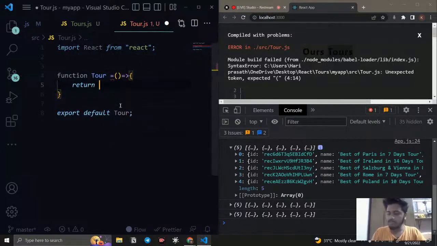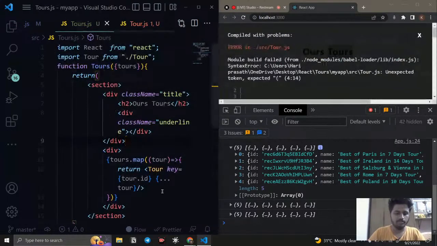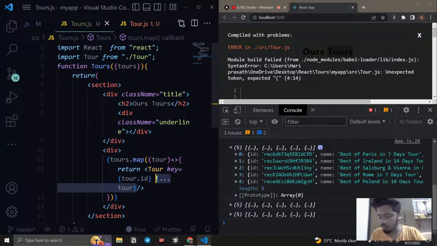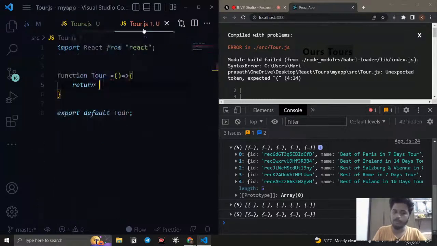Inside the tour, we access those as props, right? Right now we are passing these props. Just a minute, let's go to tours. Inside the tours, we pass the key and we copy it and send everything along. That is what we're going to do next: get this data and work on it.